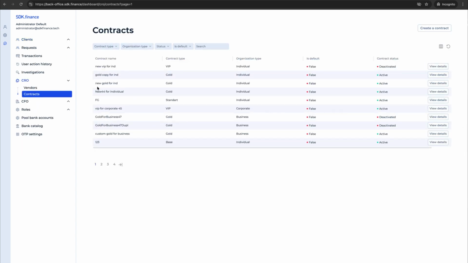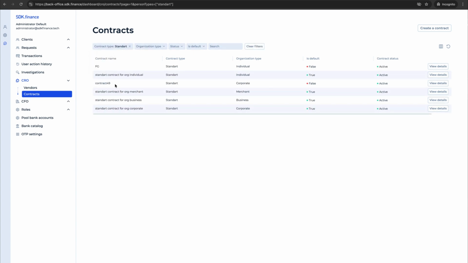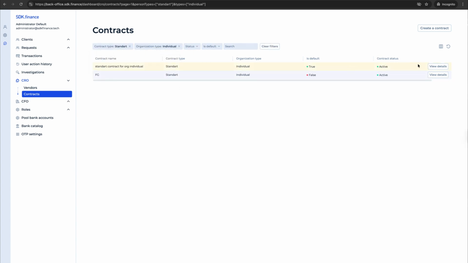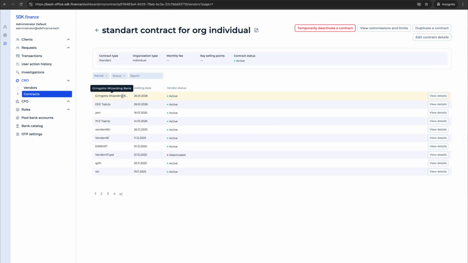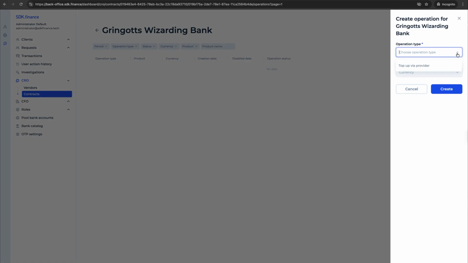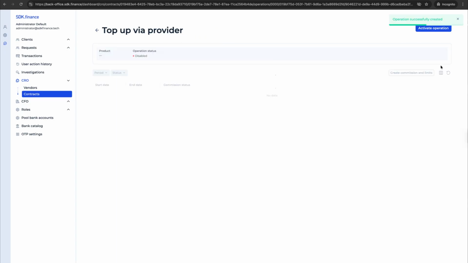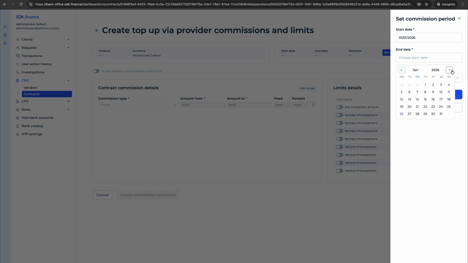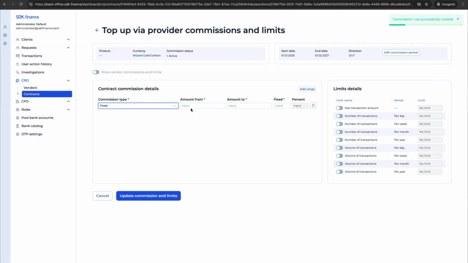Next, open contracts in CRO and select standard contract for individual. The vendor is already available in the contract. Configure the total commission. The total commission includes both the provider commission and the system commission. Set the commission type to fixed and define the total commission as 5%.